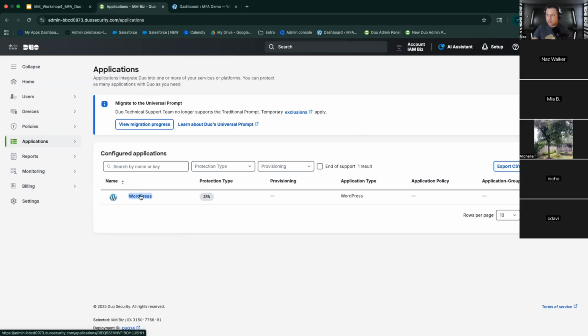You could also do something like Salesforce or Okta. It's a bit more involved in terms of the setup. Nothing too crazy. It's very straightforward. But if you want to do quick testing on a web application with MFA policies and Duo, choose the WordPress option.